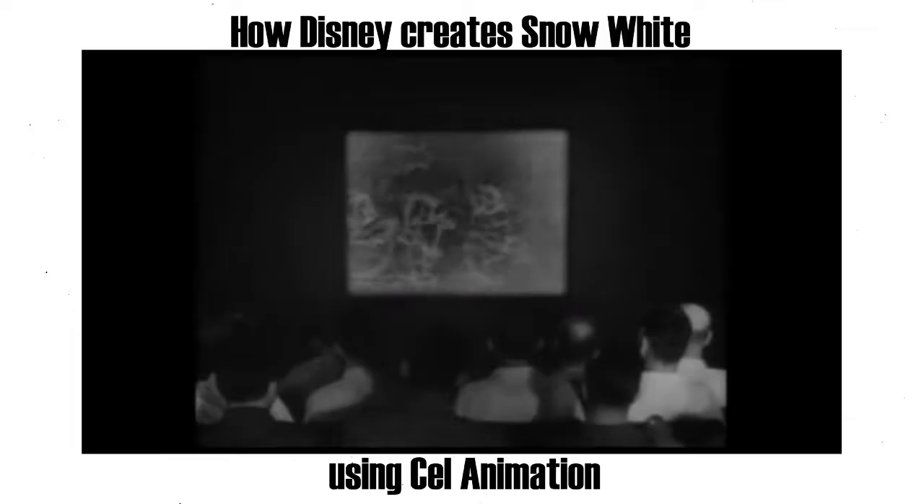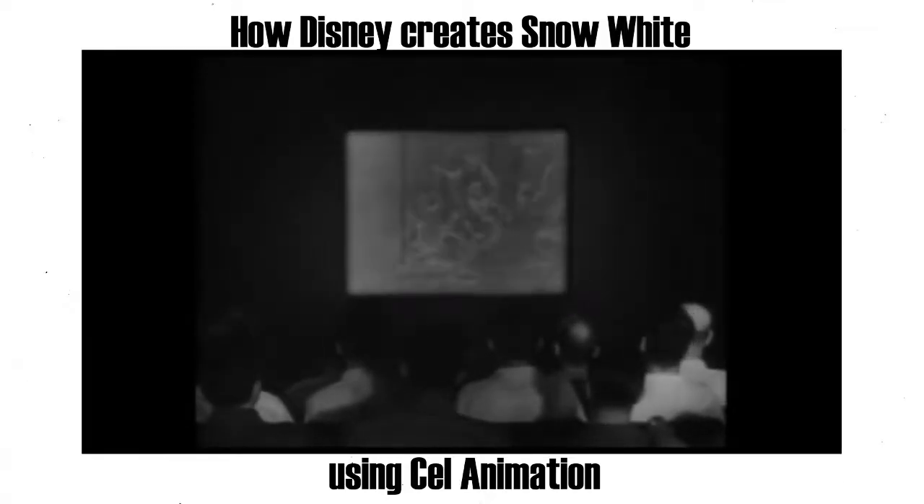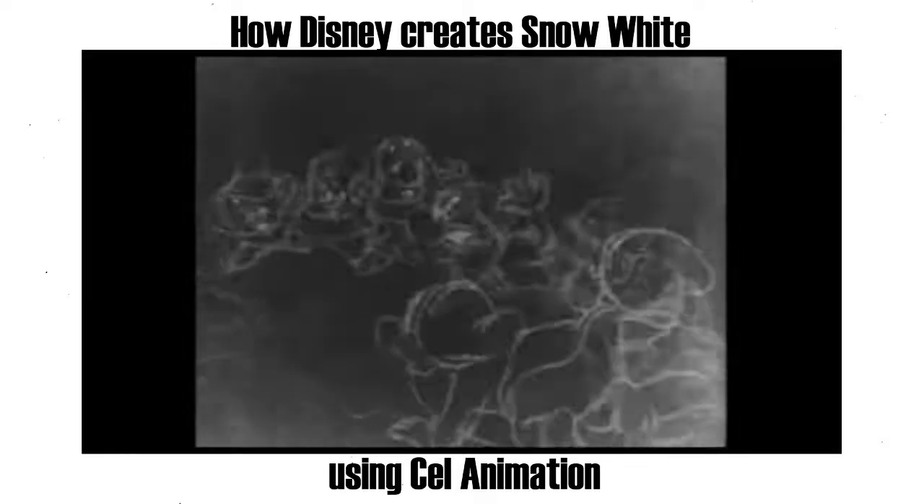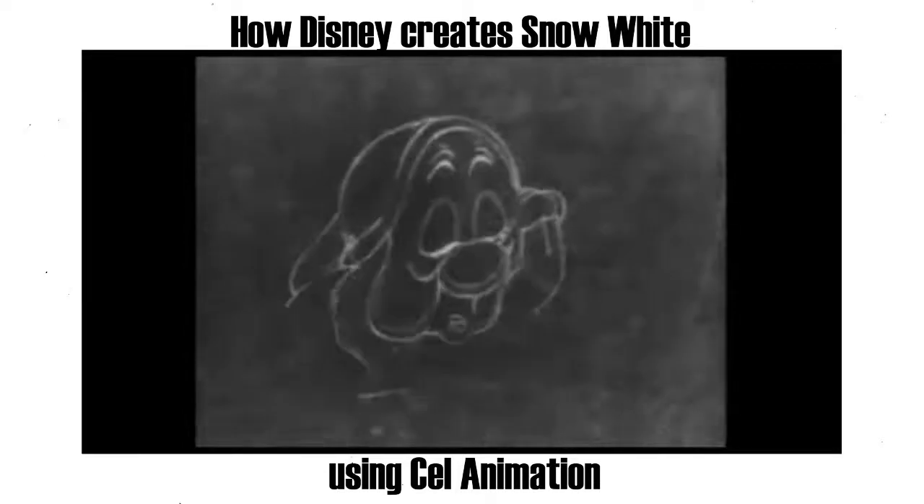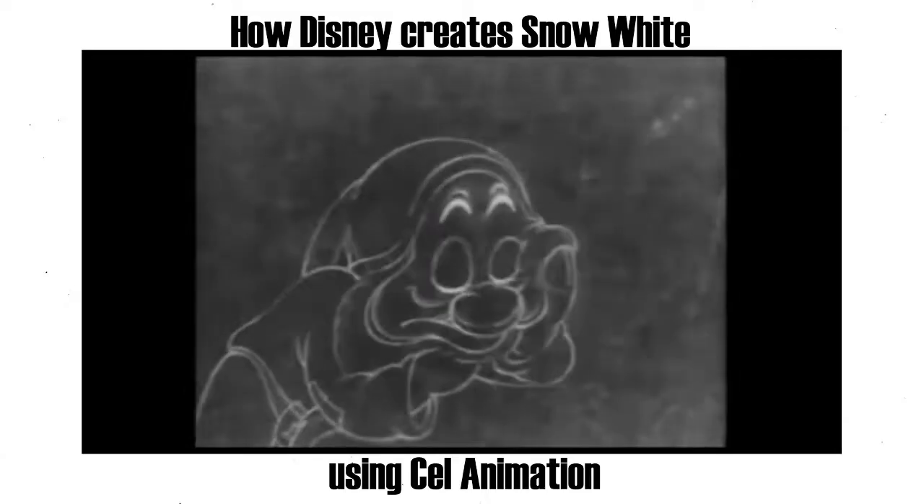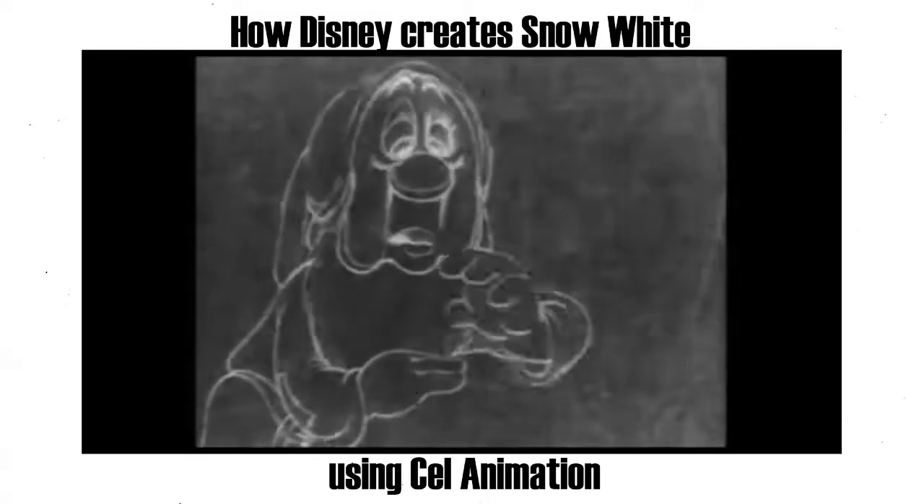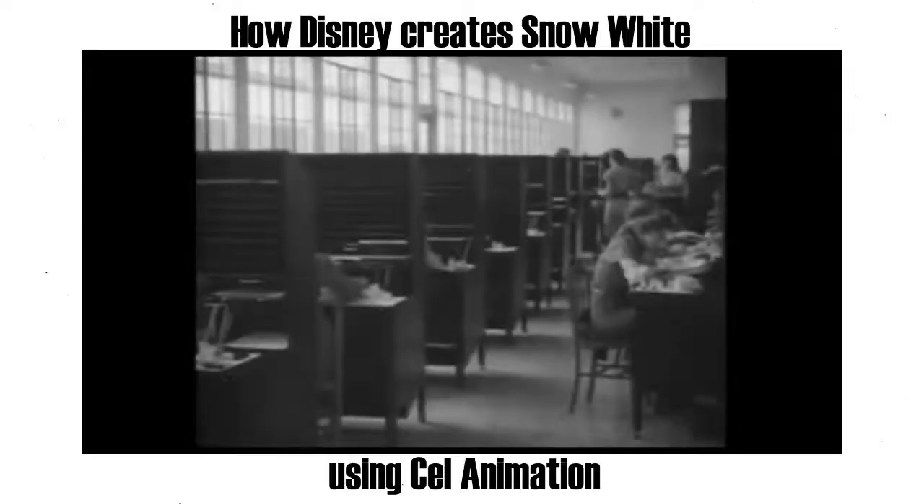Now we're in one of the studio projection rooms, where Walt and his staff study the rough animation of a sequence about the 7 lovable little dwarfs. Once they are okayed, the thousands of pencil drawings go to the inking department.